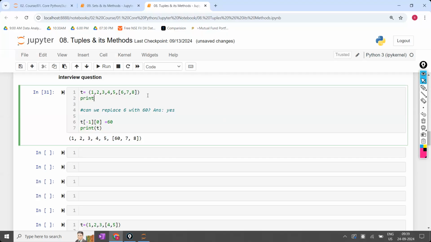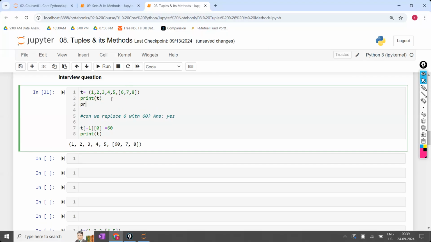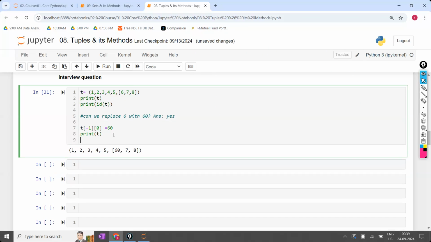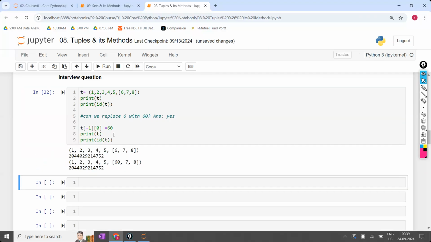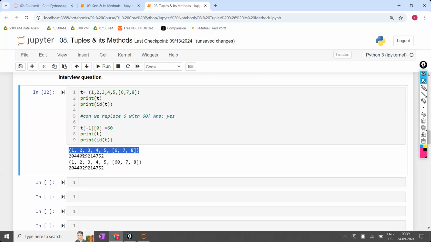First I am writing this one. Print t value. What is the first t value? This is the entire t value. And along with this, I'm also printing the ID of t. Similarly, after replacement I print t, and I print the ID of t one more time. First time it is 6, 7, 8, and this is the ID. Second time you are having this one, and this is the ID. Now, here we can replace within the same object, where 6 is replaced with 60, because it is a list item.